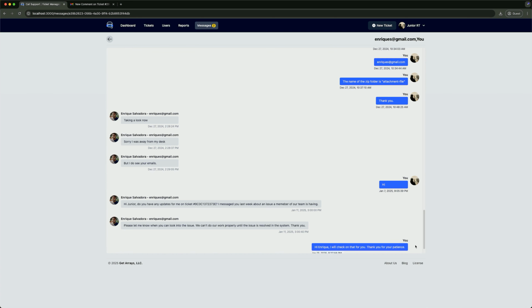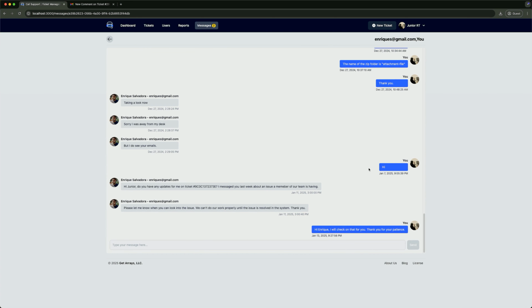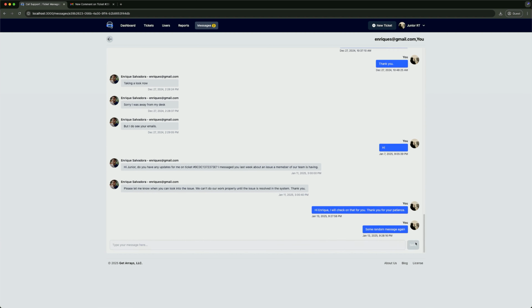And then press send. And when I click send, you see that it also scrolls to the bottom. So some random message again. If I click send, the window is going to be longer because there's a new message, so it's going to scroll to the bottom again. And also the number of unread messages has been updating. So now I only have 2.